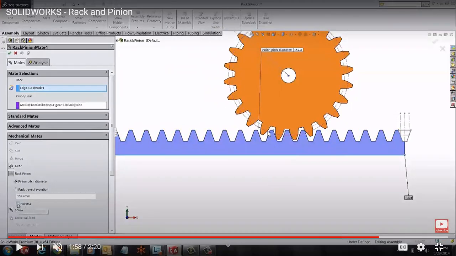they have selected this PCD as the pinion pitch diameter as the reference. So they have selected this one. So I selected here. So that's the problem I am getting. You have to anyway select the bottom edge, and make sure you select this PCD here.